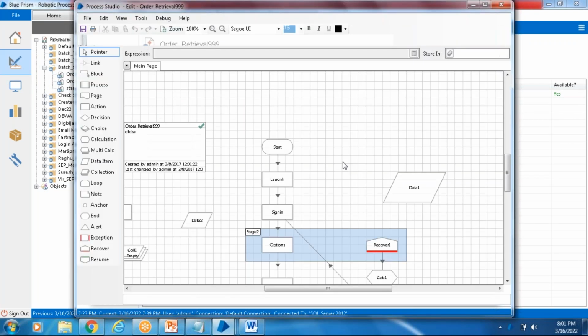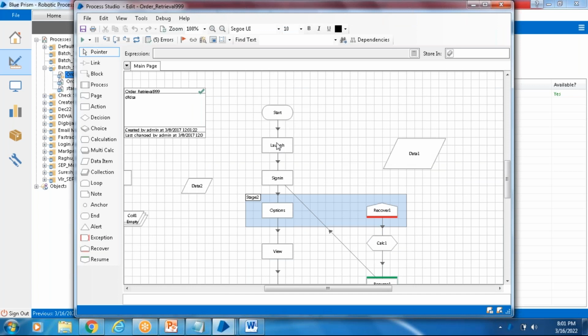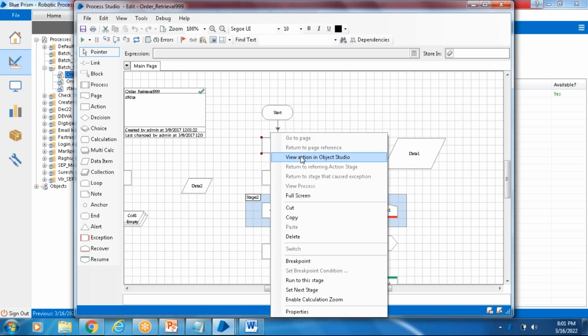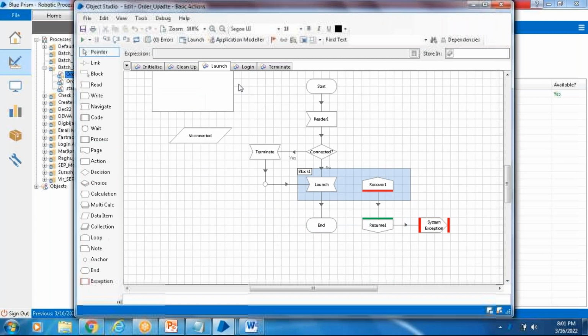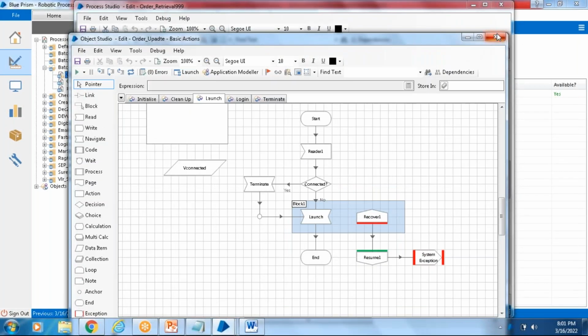ఇది కరెక్ట్ ఉందో లేదో తెలియదు. బేసికల్లీ చూడండి ఇక్కడ లాంచ్ చేశాను. ఇది ఒక యాక్షన్. దీని ఆబ్జెక్ట్ ఎక్కడ ఉంది మనకి? వ్యూ యాక్షన్ ఆబ్జెక్ట్ స్టూడియో అంటే దానికి ఇక్కడ మనం పేజ్ క్రియేట్ చేసాం. అర్థమైందండి?